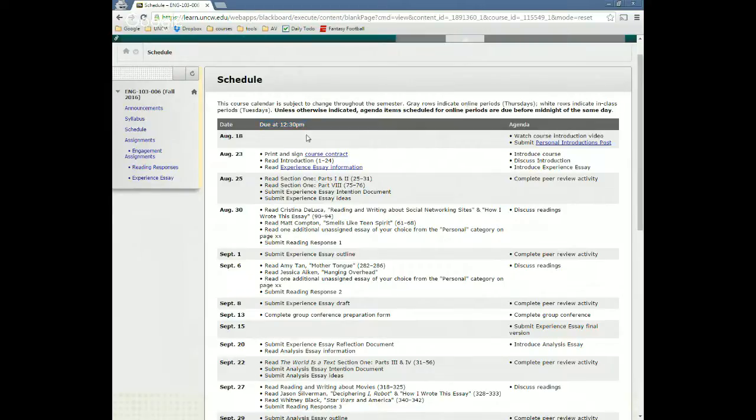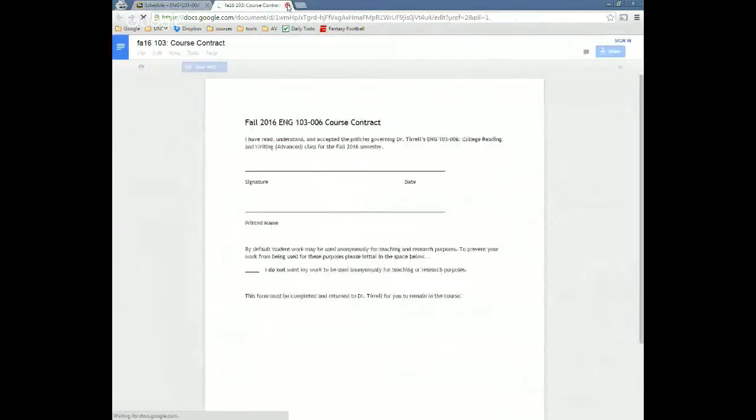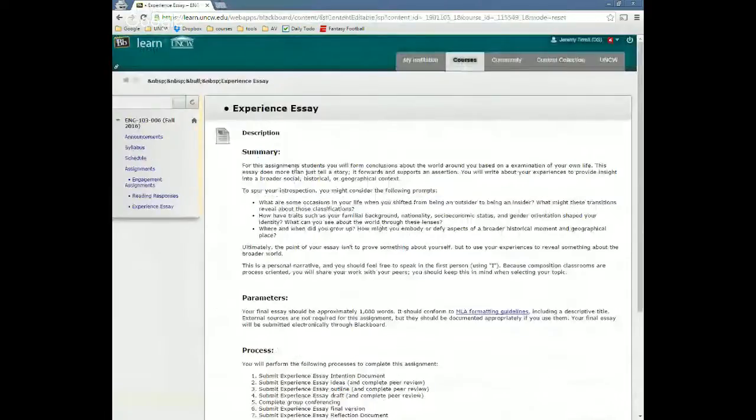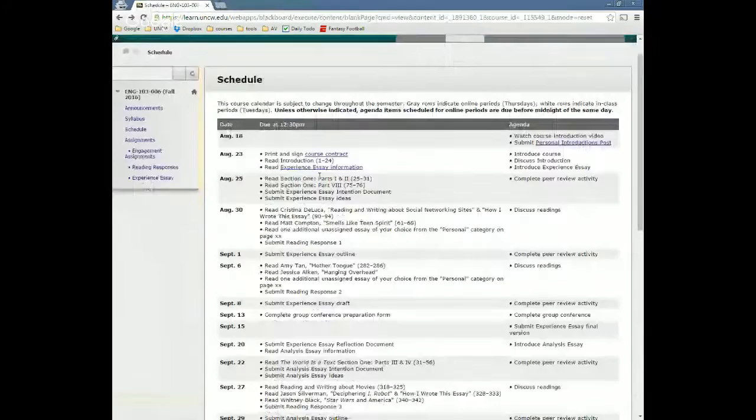This is our first period, so we don't have anything due there. But we can see for the 23rd, okay, that's a Tuesday. It's a white row, so it's an in-class period. At 12:30, so before class, I need to print and sign the course contract, which is linked right there. I need to read the introduction in my book, pages 1 through 24, and I need to read the experience essay information. Okay, so I need to have that done before then.